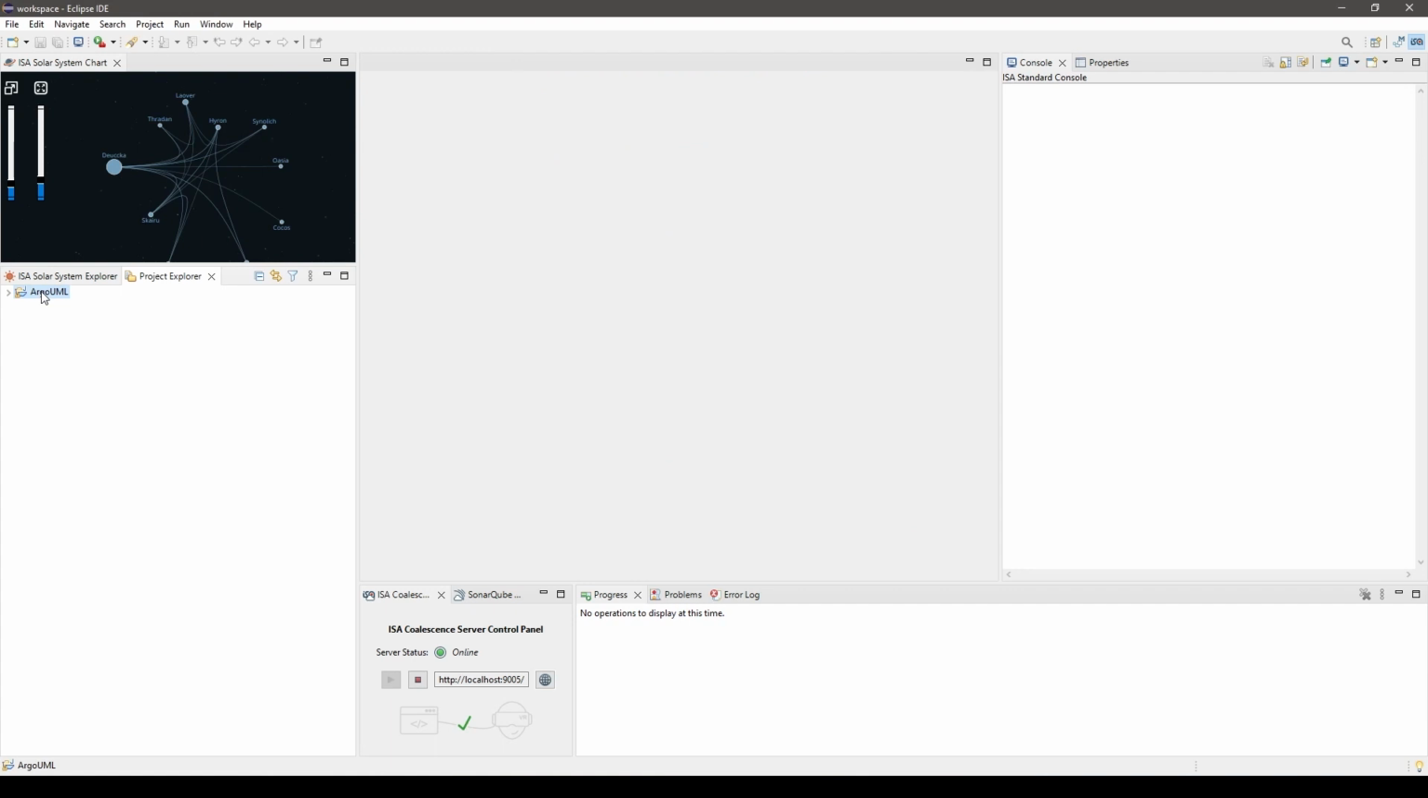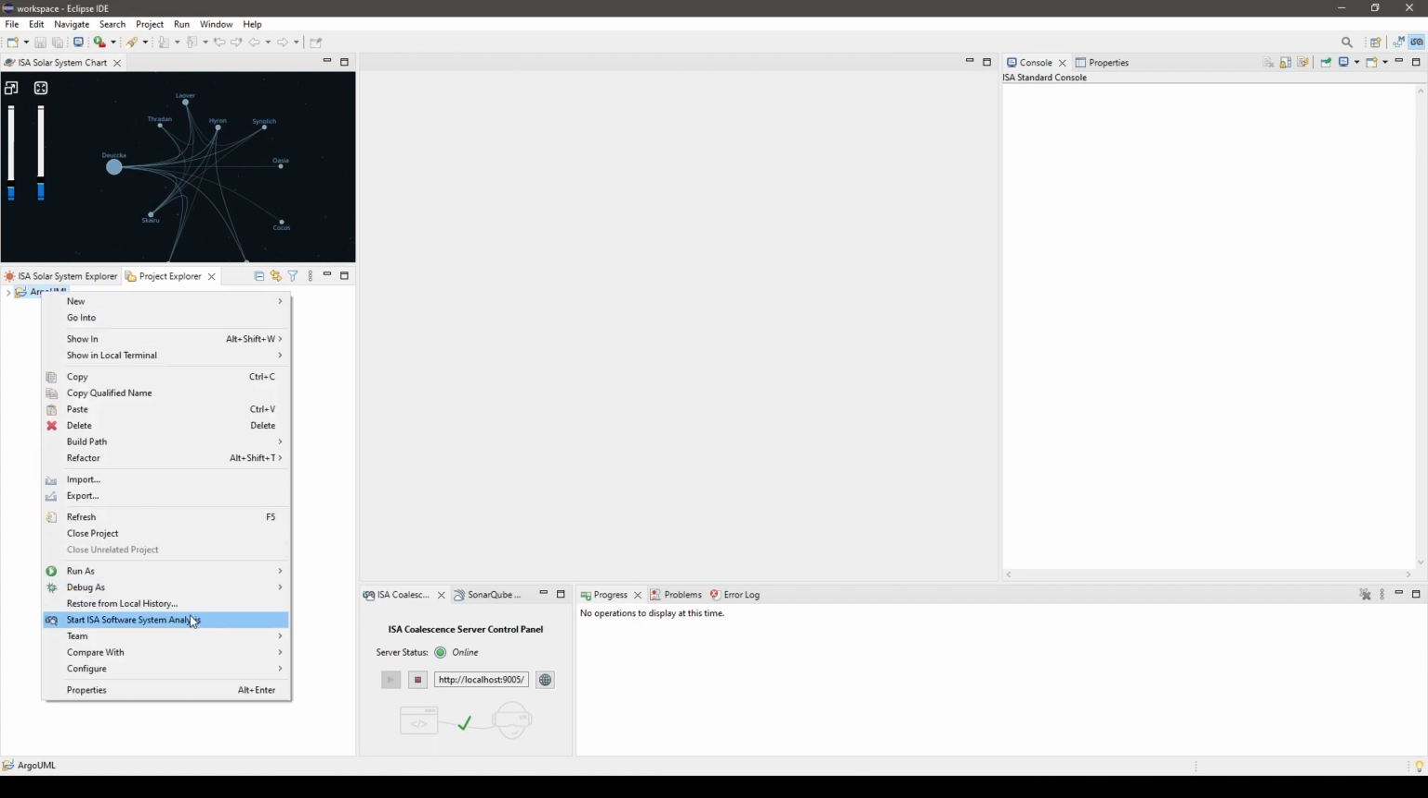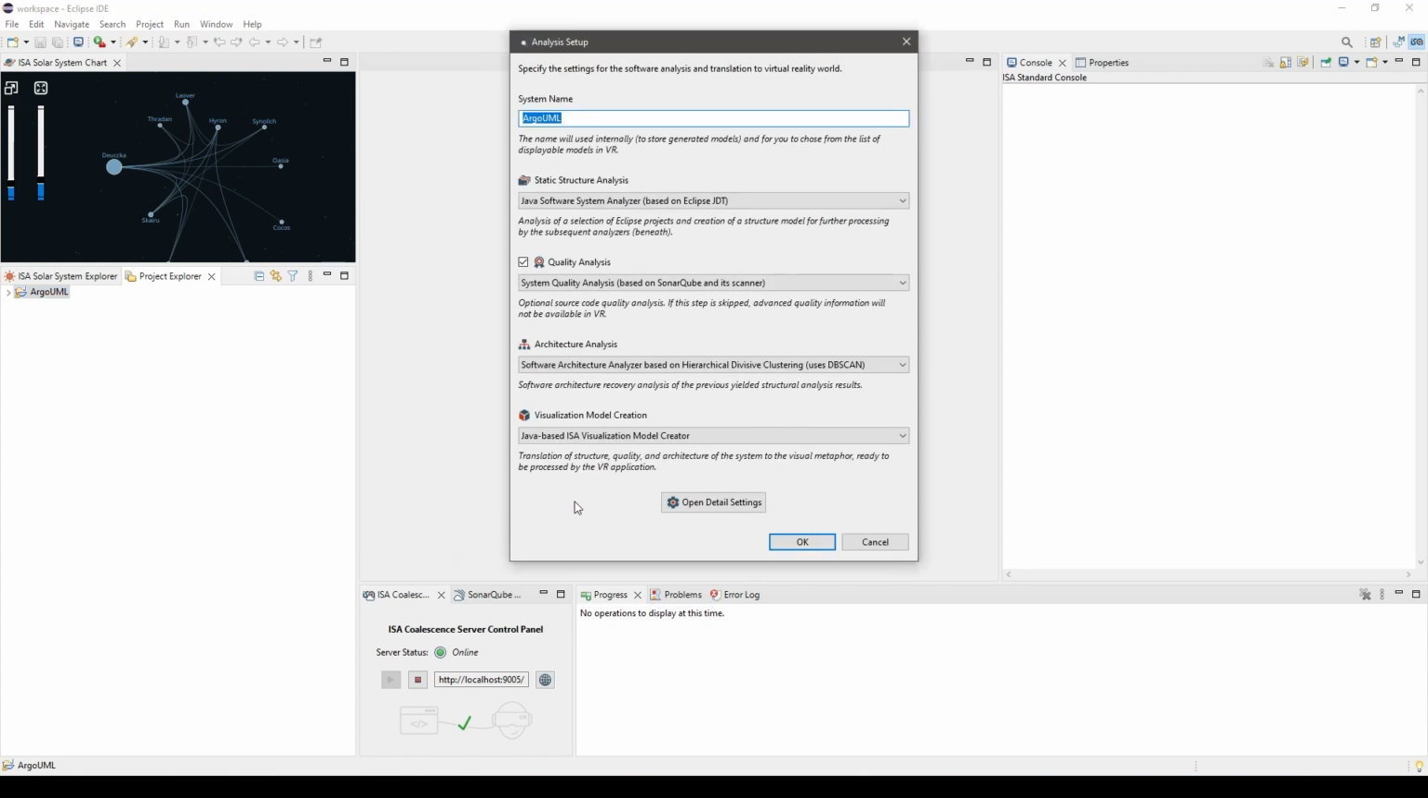All that it takes to analyze a system and thus create such a model is to select one or more Eclipse projects, depending on how users define the system, and hitting this button. A dialog opens that lets users choose between a variety of options for different steps of the analysis. These correspond to plugin extensions for ISAR's extensible analysis platform.